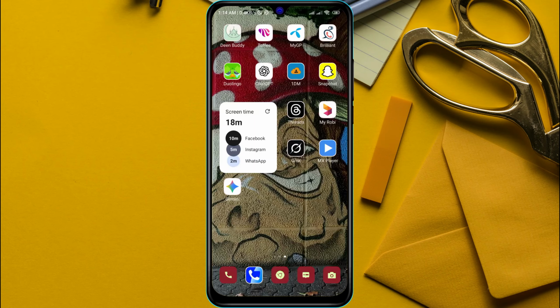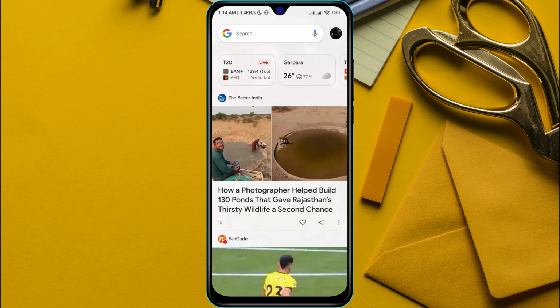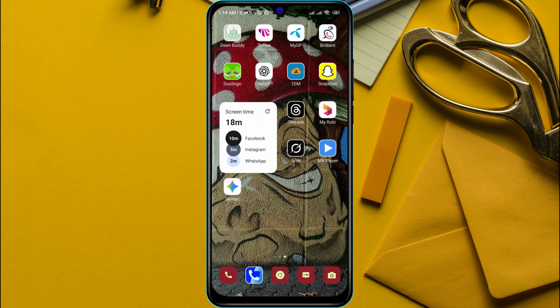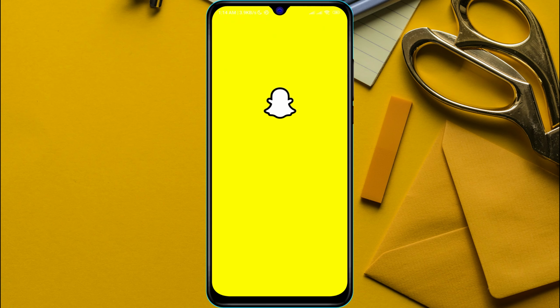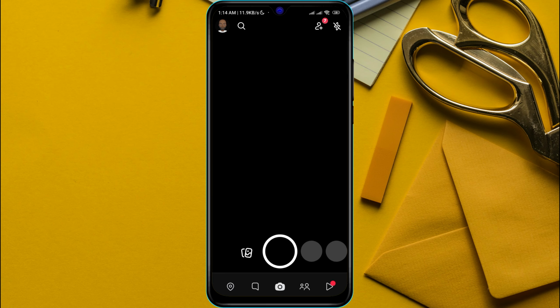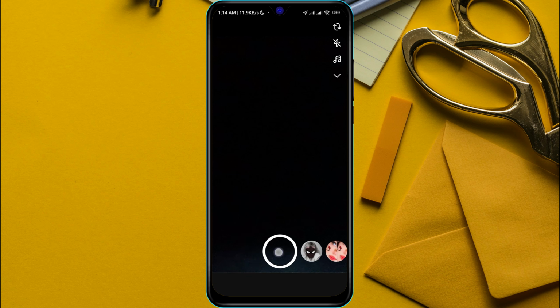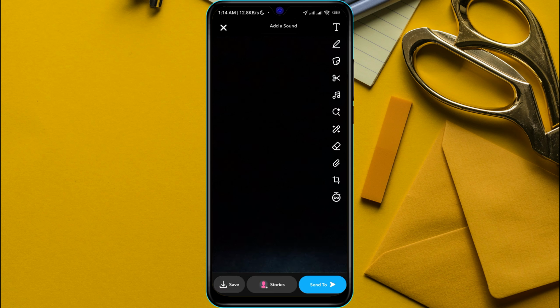How to show your temperature on Snapchat. Open the Snapchat app and take a snap or upload one from your camera roll by tapping the gallery icon below the shutter. Once your snap is ready, tap the sticker icon. It looks like a square with a folded corner.